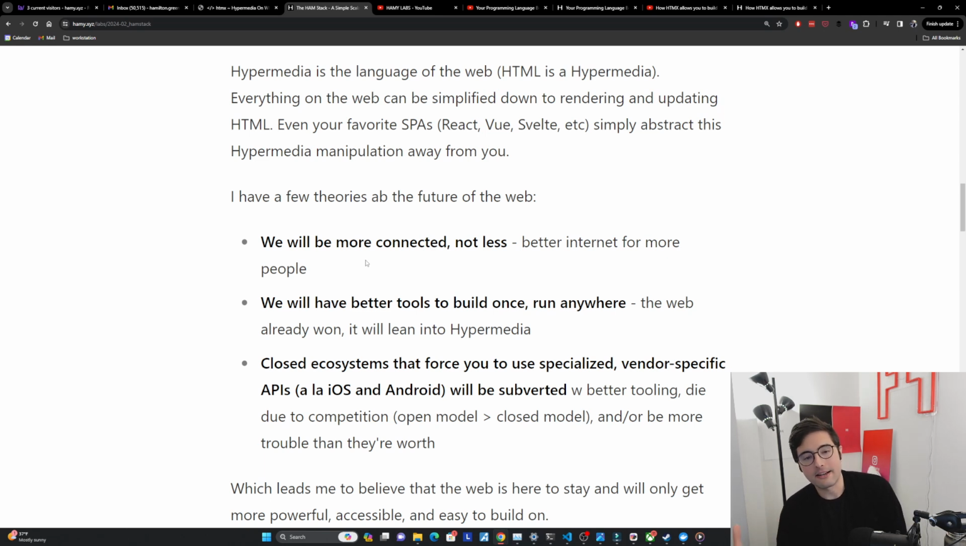There's going to be better internet for more people. Our internet's going to get faster. It's going to be able to reach more places. It's going to be more and more a given that we're going to have good internet. The next is that we're going to have better tools to build once, run anywhere.